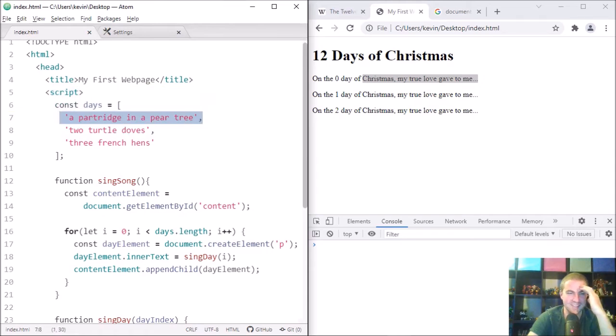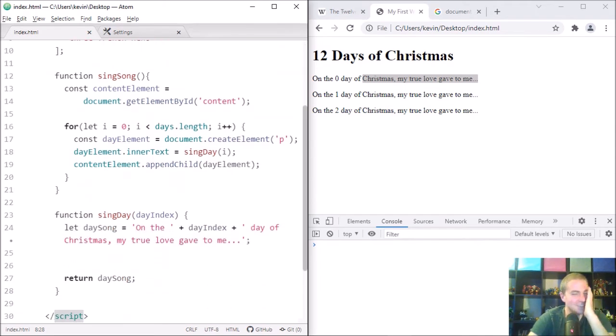So goofy. I'm trying to be serious and code and stuff, and I'm talking about birds and partridges and whatever. Here we are.